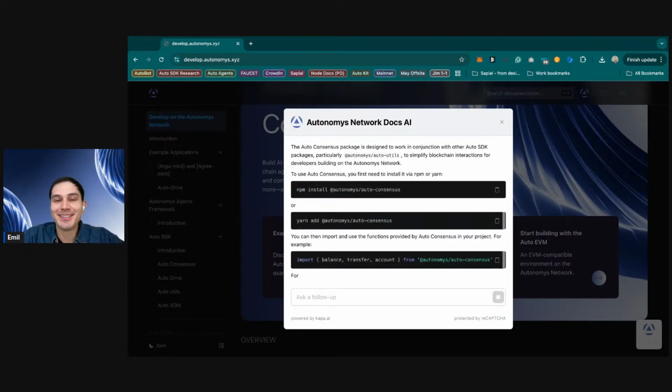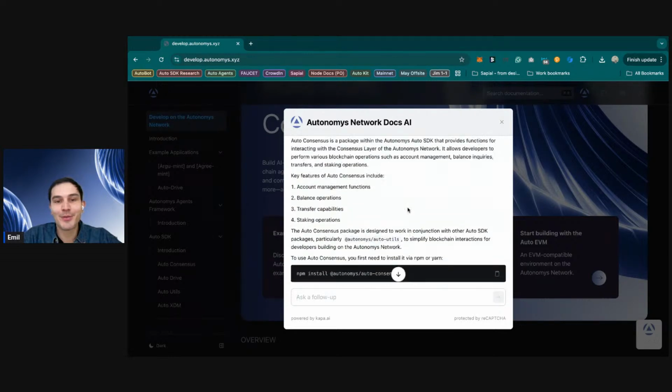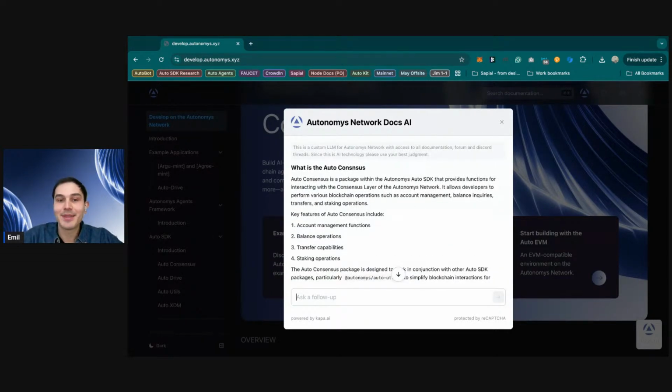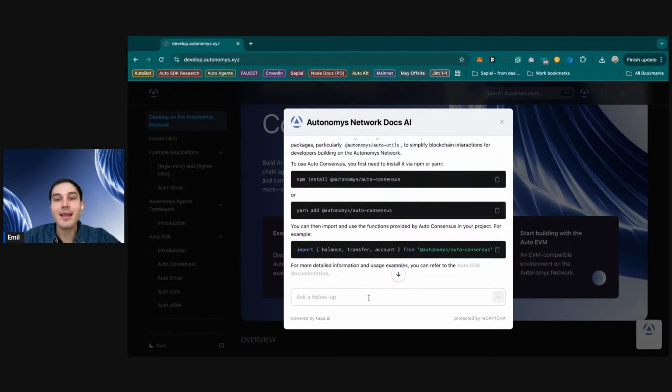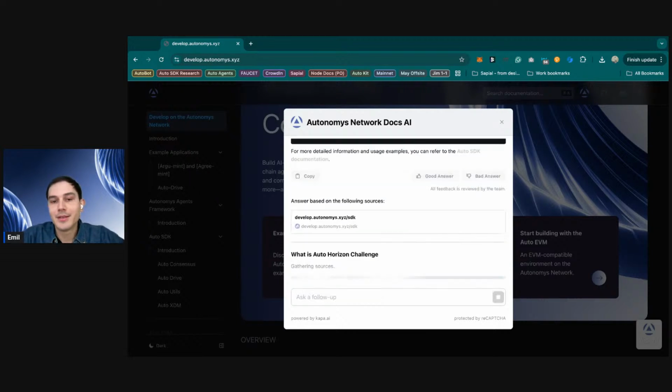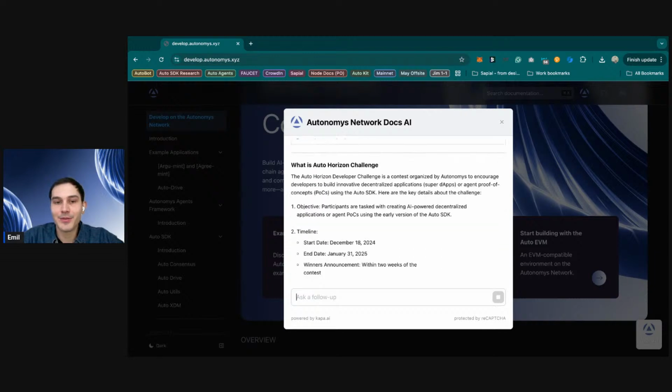So, as you can see, you'll see the description of what Auto Consensus is, and it will show you some of the features and how to install it. But let's take it a little bit further and ask, what is the Auto Horizon Challenge? We don't have any information about the Auto Horizon Challenge on the Developer Hub. So ideally, it should go over all the information and resources available, and link the relevant forum post.